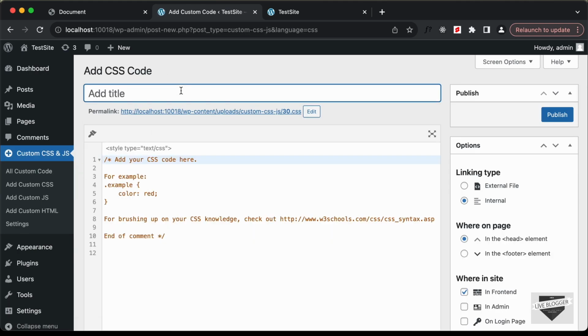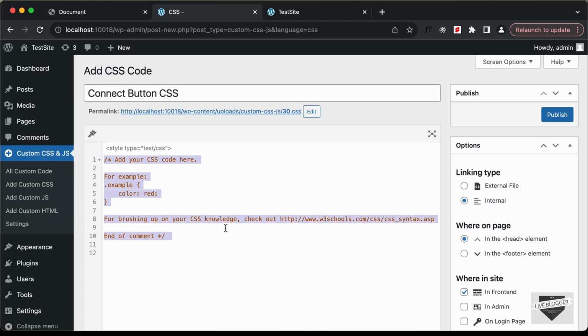And here you can name it whatever you want. So I'll just name it connect button CSS. And let's delete all of this from here.